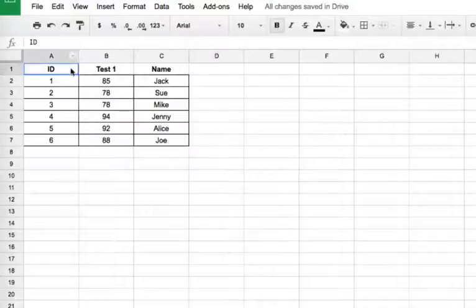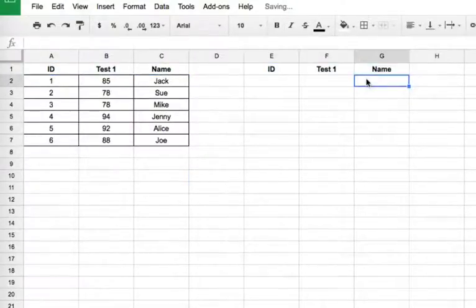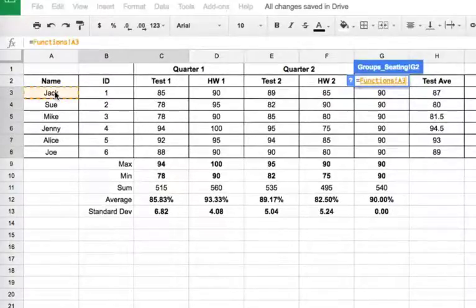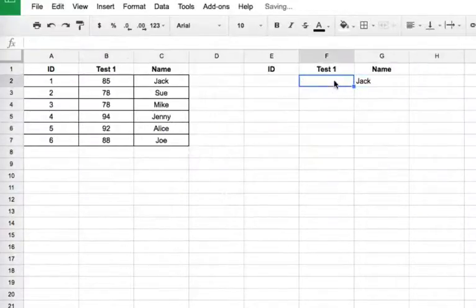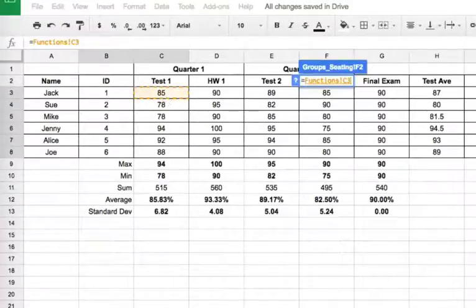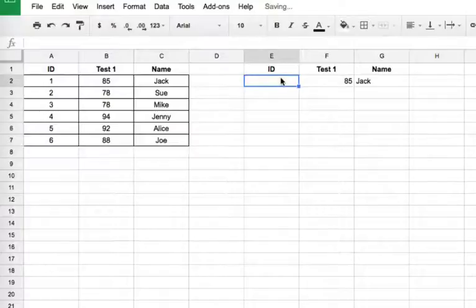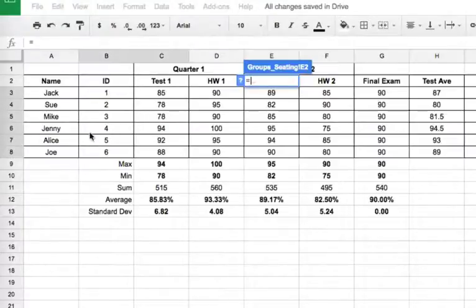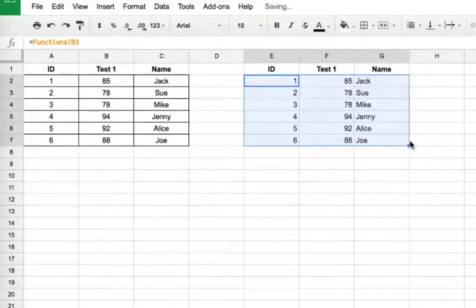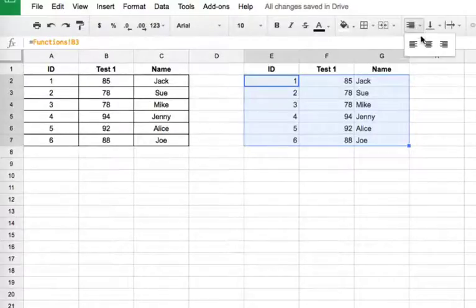Keep in mind I didn't have to do that. Let me just show you the other way. If I have names, I could have gone equals, go to functions, the first name. I can do equals, go to my function tab, test1, and then equals, go to my function tab, ID, and highlight them all and drag them down.